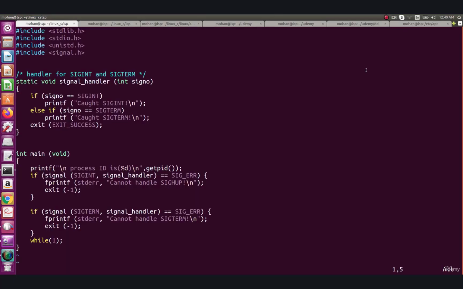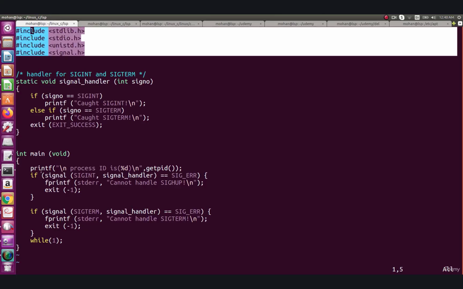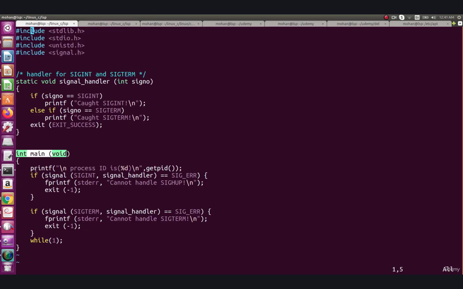In this example, we will see how to handle the signal. Here we include the required header file, and in the main program we begin with displaying the process ID using the getpid system call. Then let's say we have to handle signals called SIGINT and SIGTERM. SIGINT is when we press Control C, the signal SIGINT occurs. And so now we are specifying the function which needs to be called whenever a SIGINT occurs.